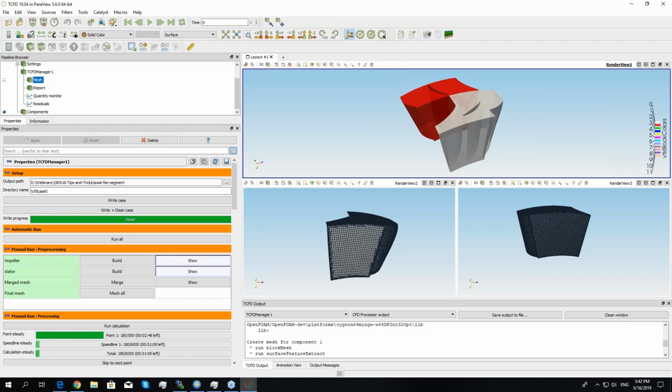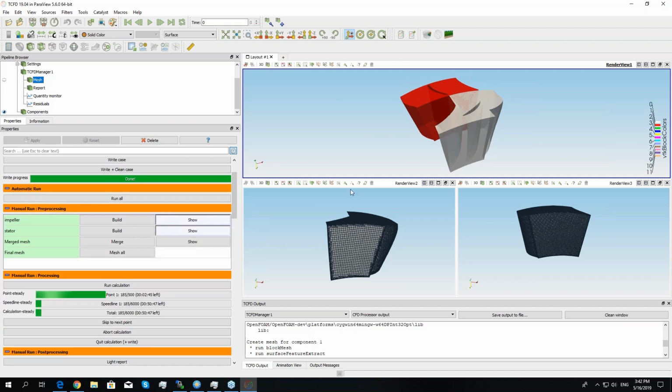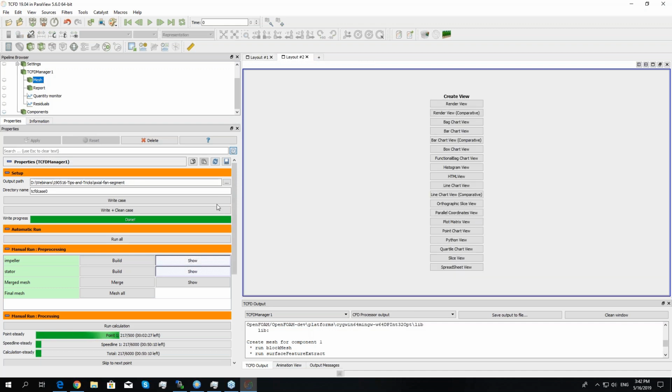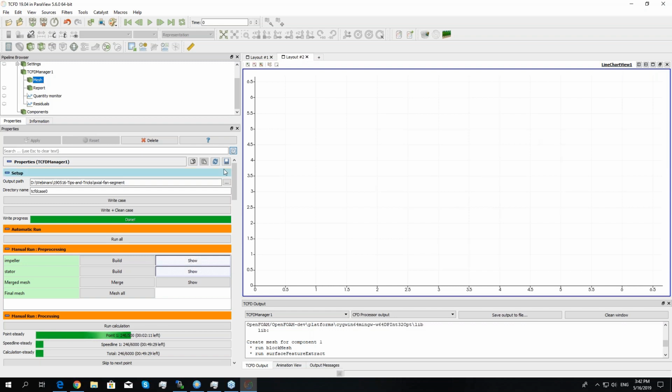So this was the render views. Now the simulation is running, so I can, for example, show you how to visualize the plots. Here I can create a new layout for the visualization. By clicking the plus here, I can create a new layout. Now I would like to see the quantity monitor charts and the residuals charts. To do that, there is an item line chart view, so I will open it.